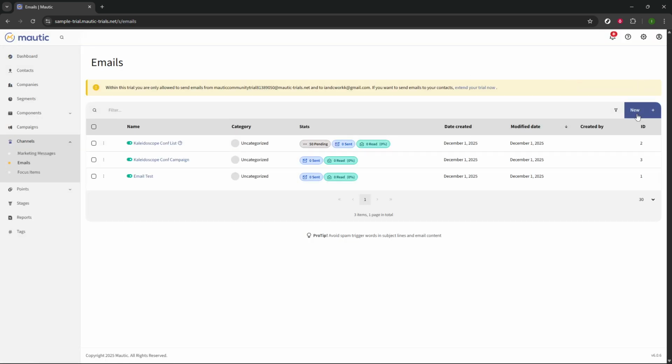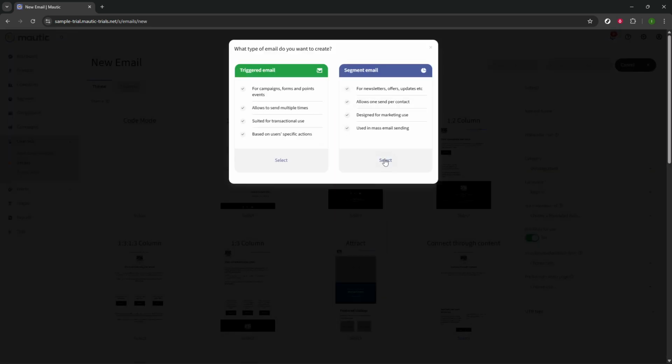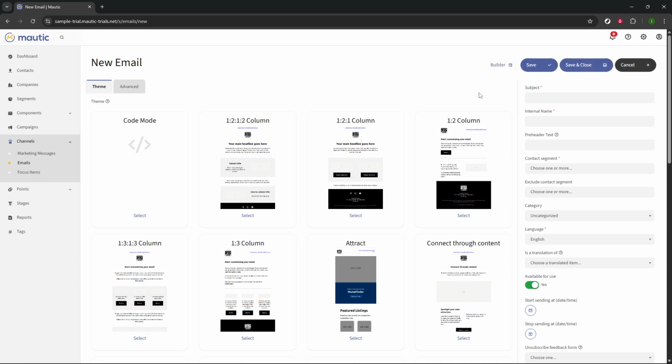Mautic will ask you to choose a type. Pick Segment Email if you're sending a one-time broadcast to a list. Choose Template Email if you plan to use this design inside campaigns or automations. If you're unsure, think of Segment Email as for immediate or scheduled blasts, and Template Email as a reusable building block for workflows. Next, select the blank template.